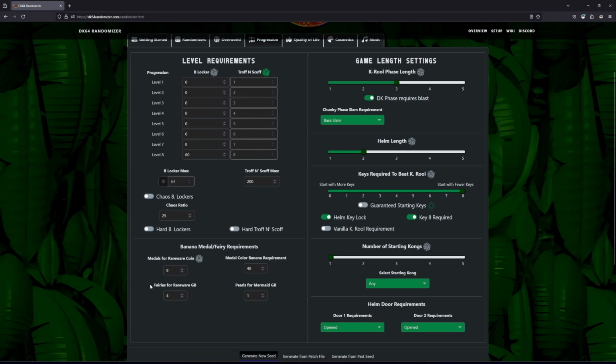So fairies, this is for the Rareware banana fairy, which is normally the 201st golden banana in the game. In order to get the reward from her, you need to collect 4 fairies.